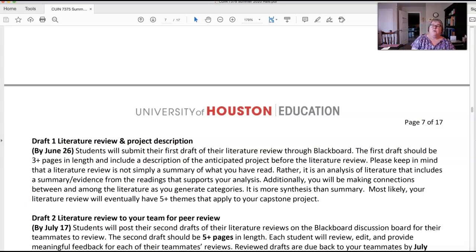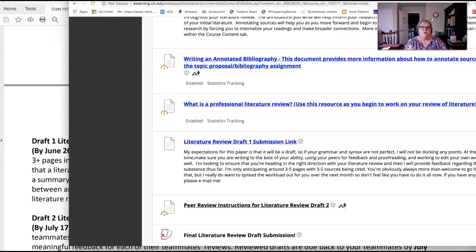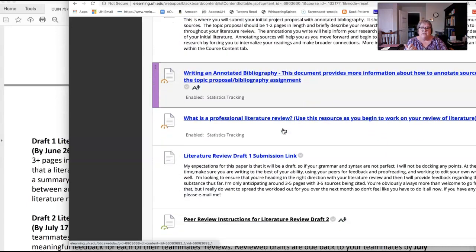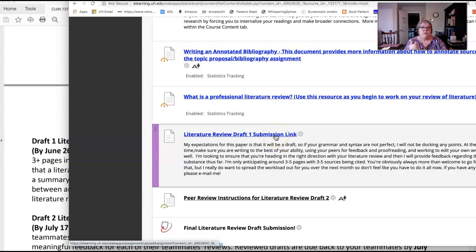I inserted them as comments in track changes as opposed to putting them inside the actual text. I wanted to remind you all that this Friday, by the end of the day, draft one of your literature review and project description is due. You will submit it through Blackboard. If you go into Blackboard course content, here's the submission link. So you need to make sure and submit it here.